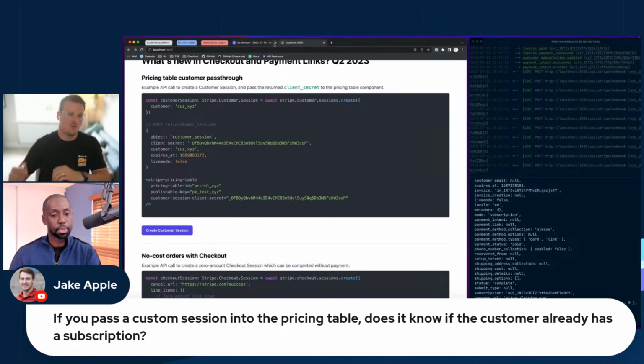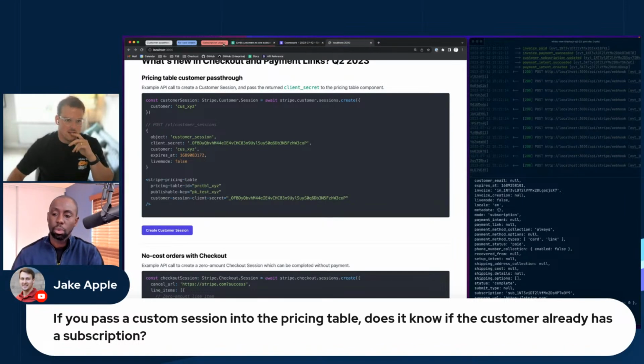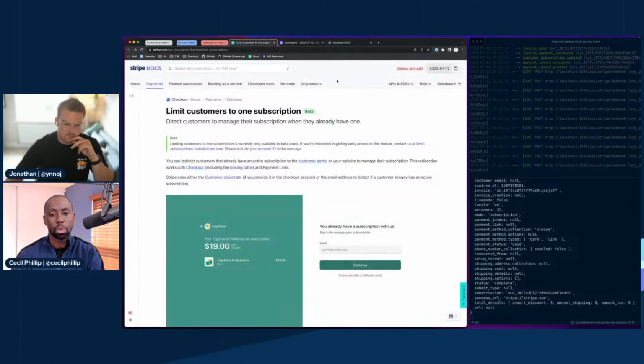So that's a good segue into what I'm going to talk about next. I'd be interested to hear what they mean by that. Do they expect the pricing table UI to change? Or do they mean that will it prevent us from checking out again? Either way, we can cover that now. So what I'll talk about next is subscription uniqueness.